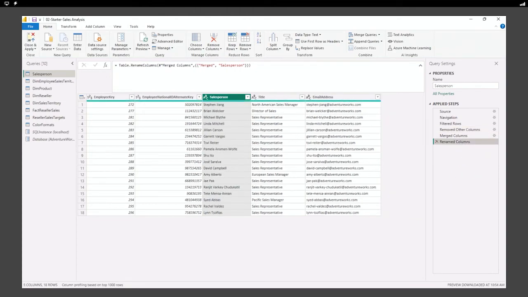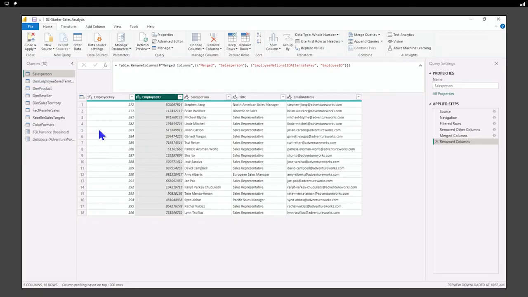Next, we have the employee national ID alternate key, and that is quite a column name, and we're going to call that employee ID because that is actually what that maps to. But because it comes from a different table or query, it doesn't match what we have in other tables. Much easier to read so far. I've got the employee key, the employee ID, salesperson, their title, and their email address.